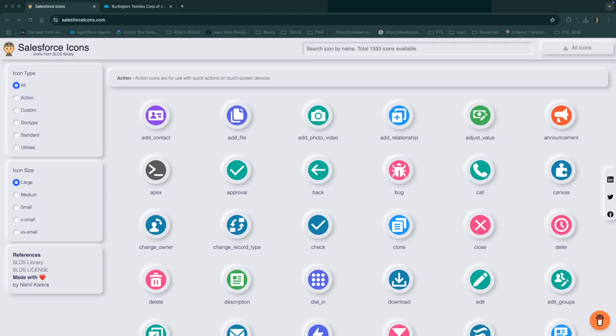So the first update is we have added over 400 new icons to the site. And the second update is we have introduced a modify icon feature with which you can easily change the color of any icon with just a click. So let's see a demo.